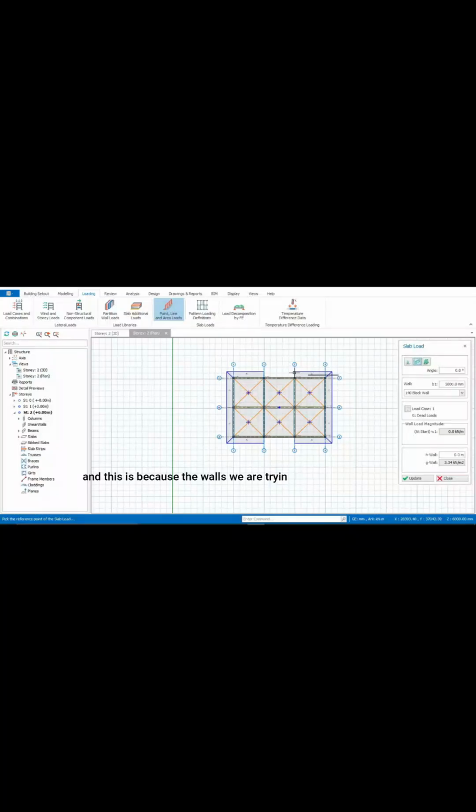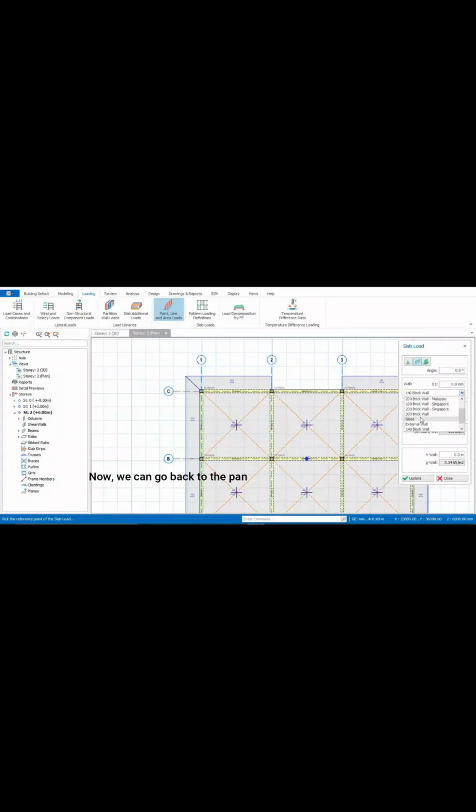Now we need to select our point, line and area loads, and when the panel pops up, we can choose line loads. And this is because the walls we are trying to create will act as line loads on our cantilever slabs. Now we can go back to the panel to select the nature of the load, which is roof wall.